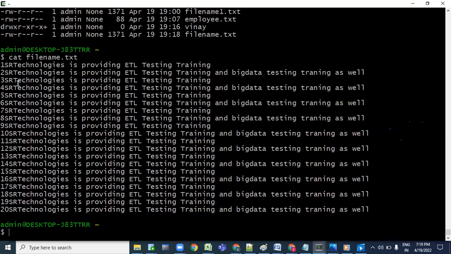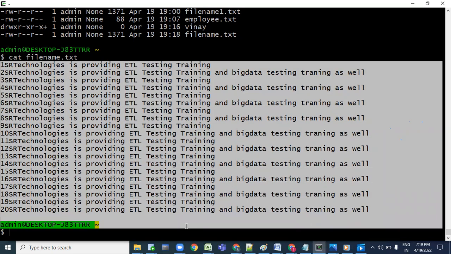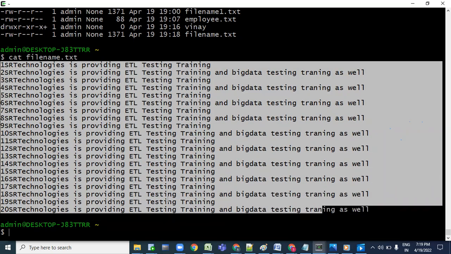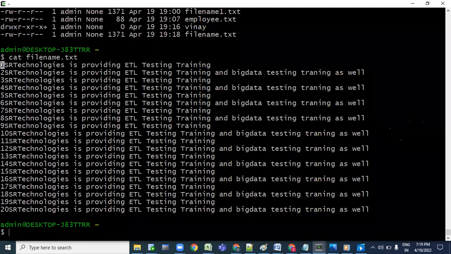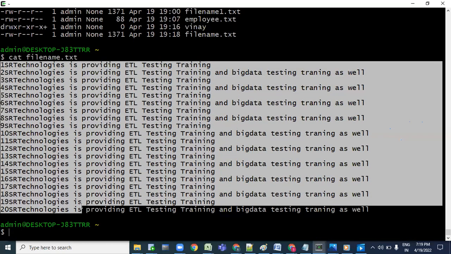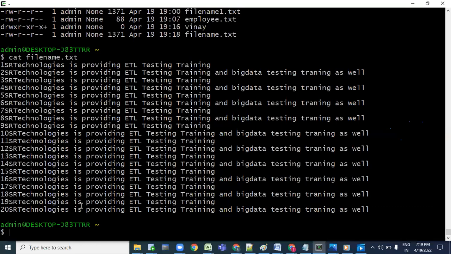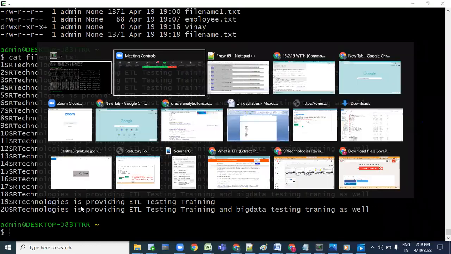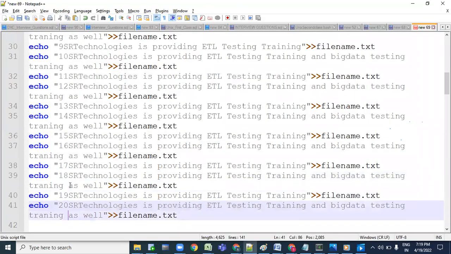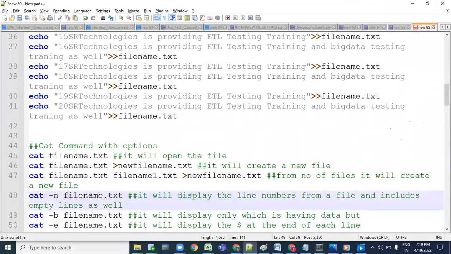See, we have created the file using echo, and we have redirected the output. I have given numbers as well: 1, 2, 3, 4, 5, like that. Now we have created a file. Now I want to open a file. How can I read the data from the file?